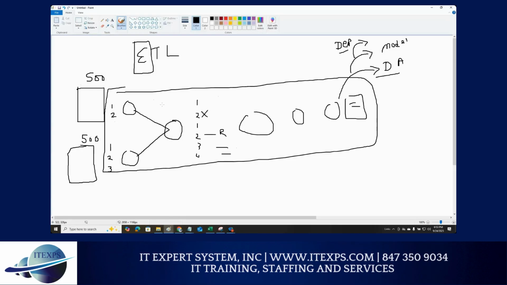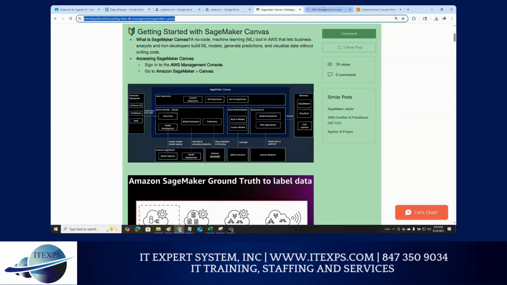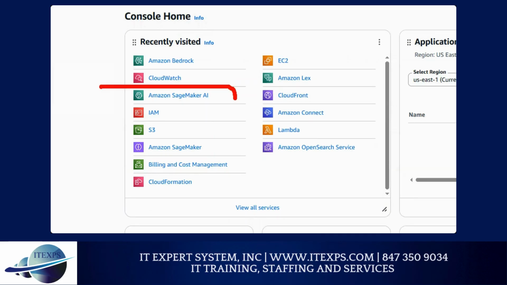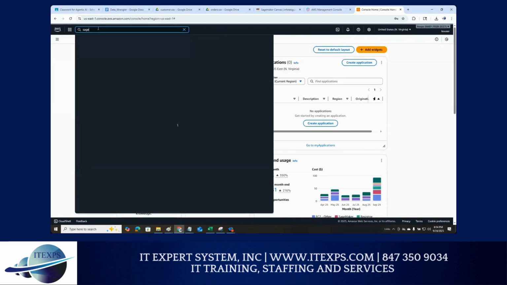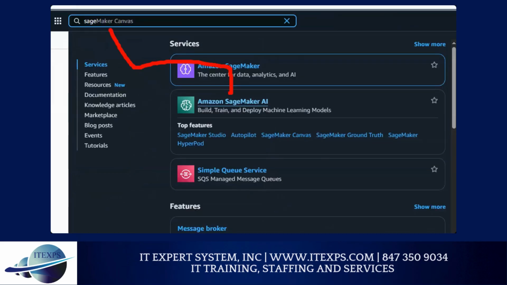So now let's begin. First things first, we have to log into SageMaker. If you are logged in to the AWS console, we are going to look for the SageMaker UI. You can see I already have AWS SageMaker AI here. If it is not there, you can just search for SageMaker UI, and you will see SageMaker AI right away. This will be the service going forward. They're going to deprecate the old one, so you will only see AI.